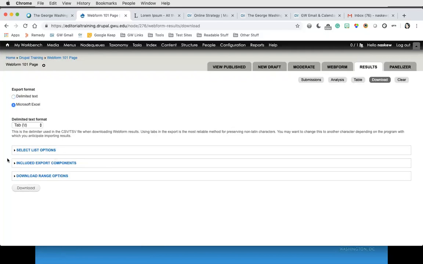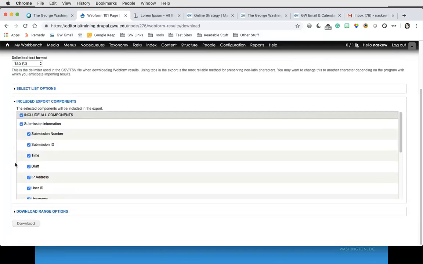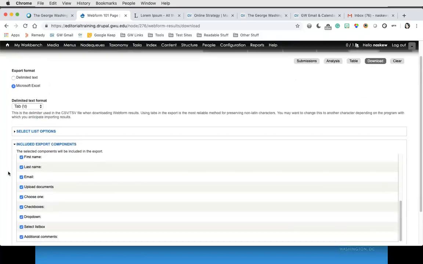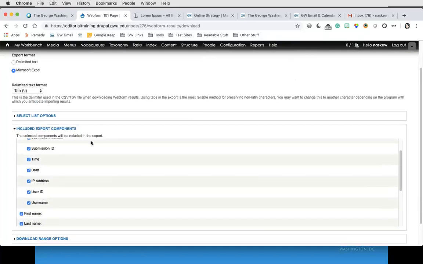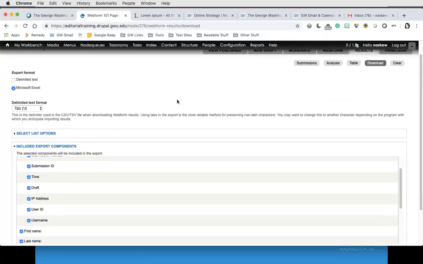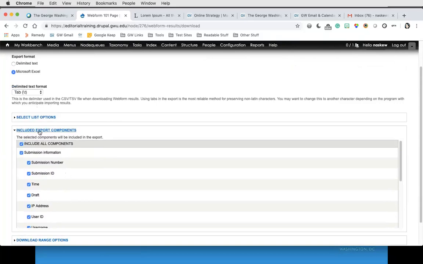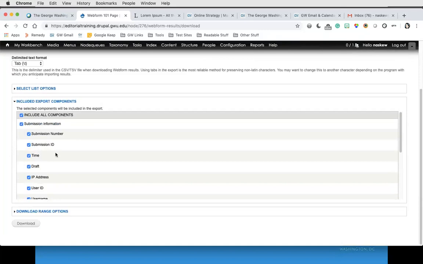From there, you can just click download, and it's going to give you everything. But something that I tend to do is go to the included export components, because this is where I can say what information I actually want in the export. The reason I do that is that the first tab, where we saw the IP address and some of those things that really are not helpful to us, is going to get included in that export as well. So by going to included export components, I can customize what's actually going to be in that exported document so that it's not quite so messy.